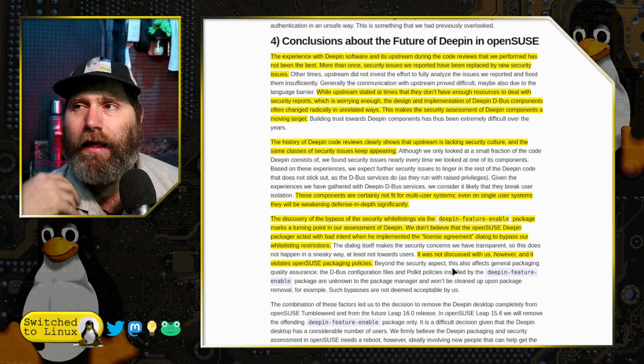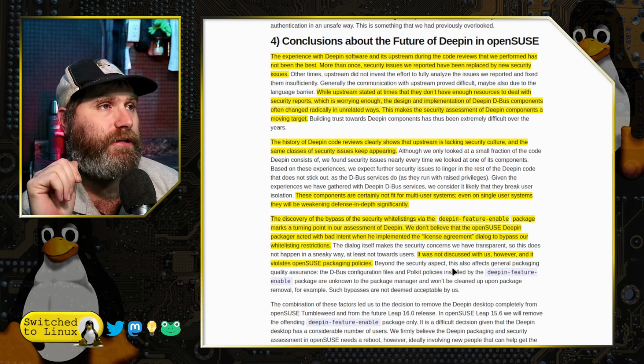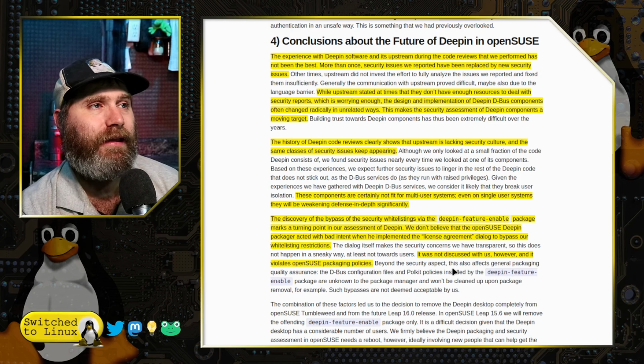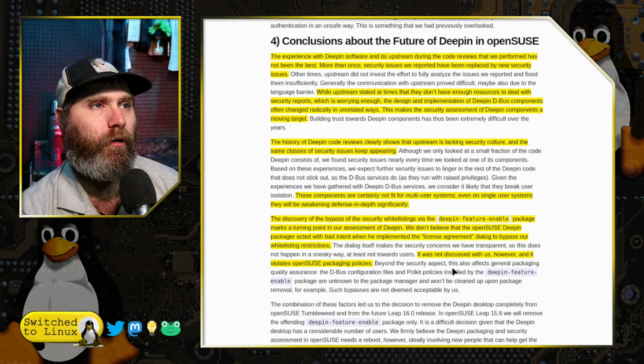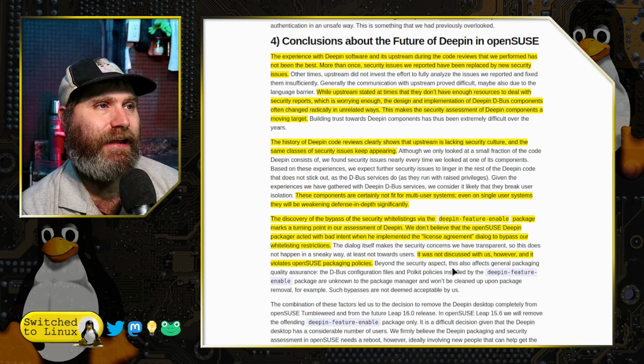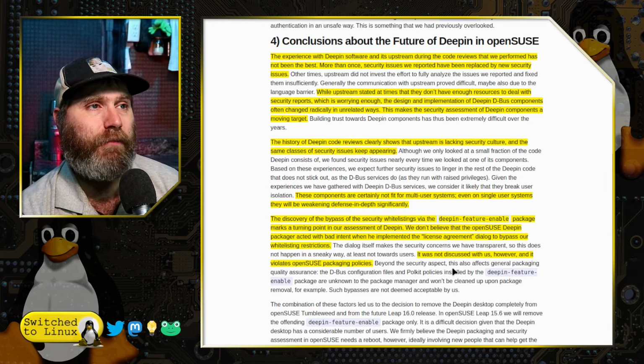And so after all of these issues, this is what leads to the conclusions of the team. The experience with the Deepin software and its upstream during the code reviews that we performed has not been the best. More than once, security issues were reported that have been replaced by new security issues. While upstream stated at times they don't have enough resources to deal with security reports, which is worrying enough, the design and implementation of D-Bus components often changed radically in unrelated ways. This makes security assessment a moving target.